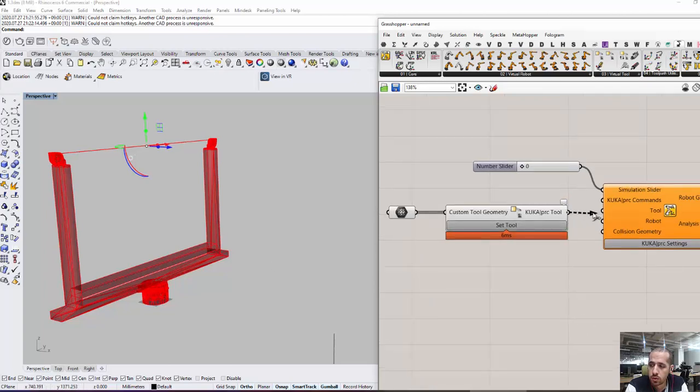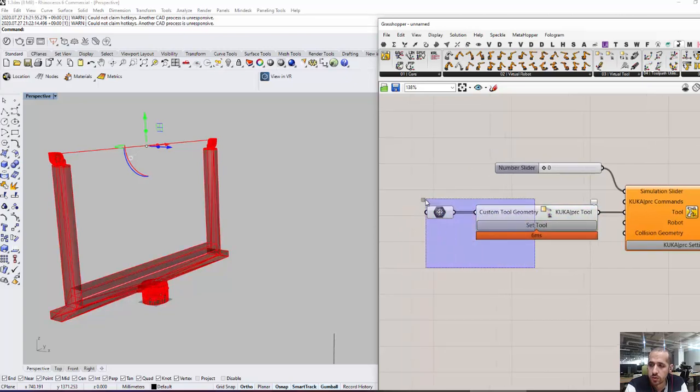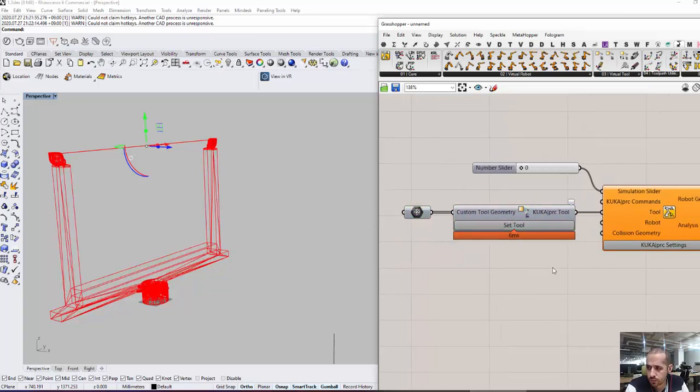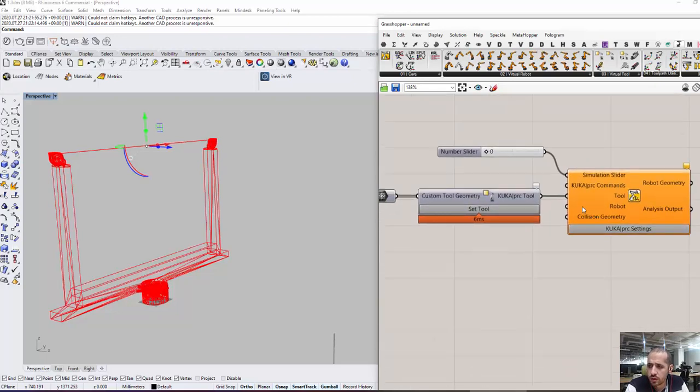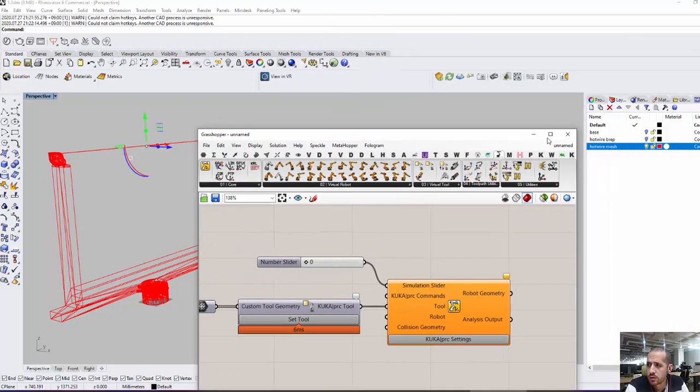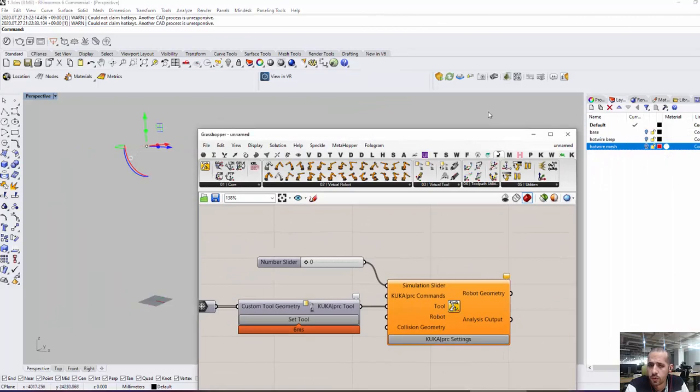And then you connect your tool to the tools. So that's one finished. Next, you need to specify the robot we are using. Let me hide this layer here, we don't need it anymore.